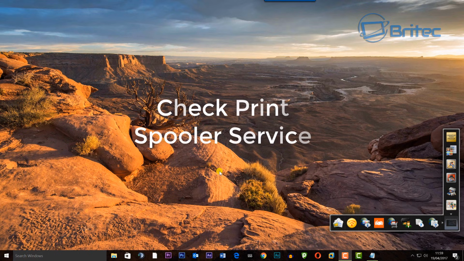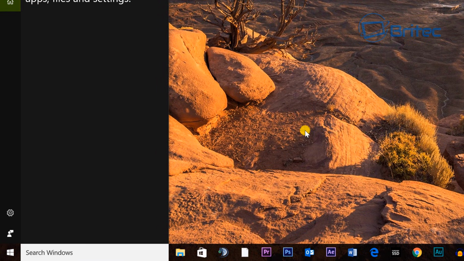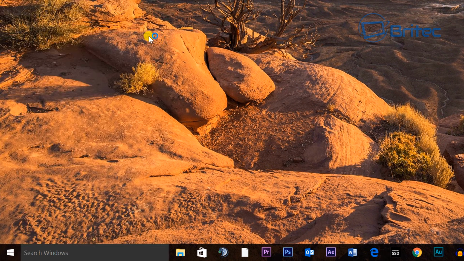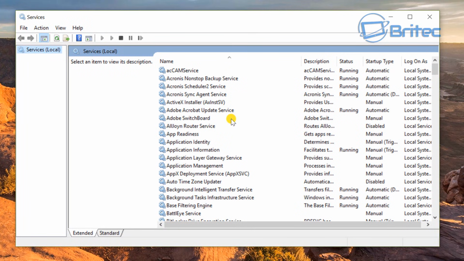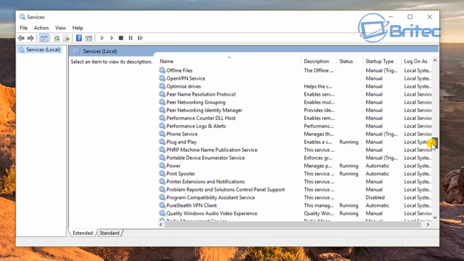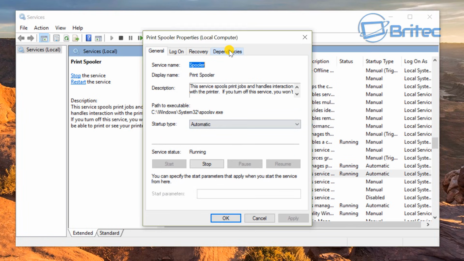So let's first start off with some basic steps here. We're going to go to services first. A common thing that happens is the service is not running. Nowadays with Windows 10, a lot of people are disabling services and stuff like that. So you want to come down to where it says print spooler, and here it is, and you want to make sure the status is set to running. If it's running, that means the service is running, okay? And that's really important, because without this running, you're not going to be able to print.